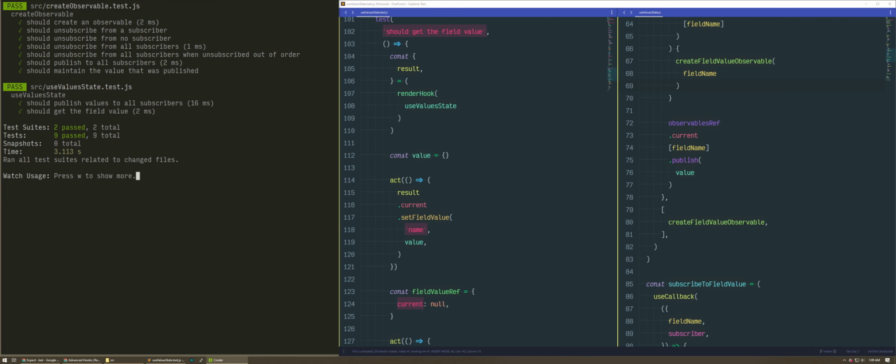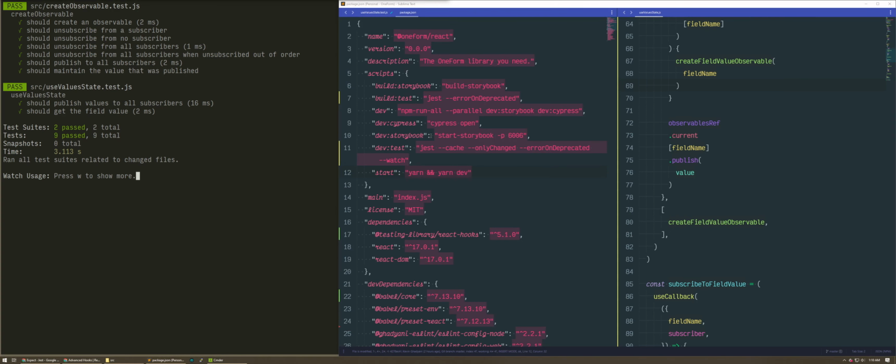I bet you I've implemented this at work and forgot about it. Changed since master. Yes. Yeah, see, something like this. We're going to put this in the code base because I don't want to retest everything. So I've come back with a few changes. I also added cache and only changed. That's the one I used. I remember this now. And then error undeprecated.